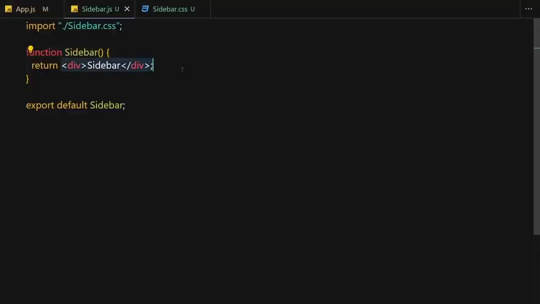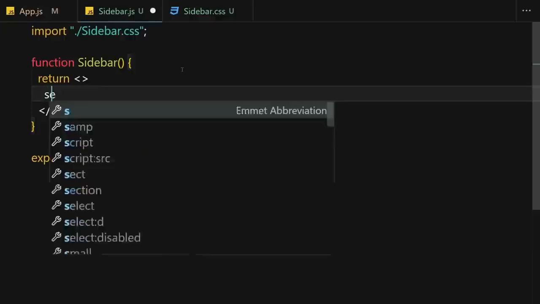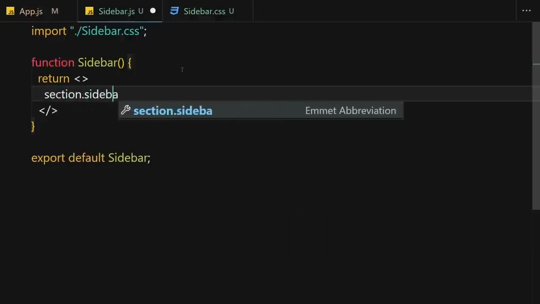So what else do we have to do? You know what, first of all, I'm going to be writing my, what do we call it, I kind of forgot the name of this one. What do we call it? Okay, fragments. There we go. I forgot the name of it. Now let me create a section. I'm going to give it a name of sidebar.